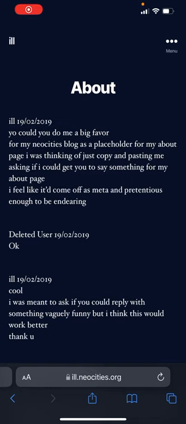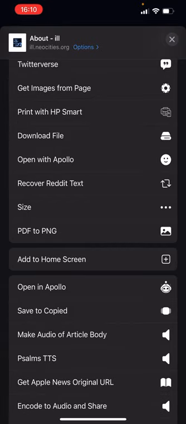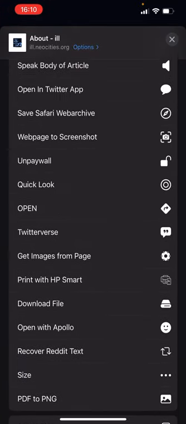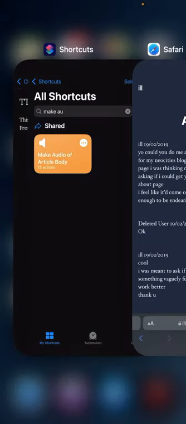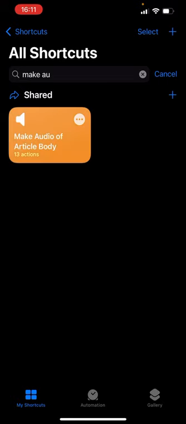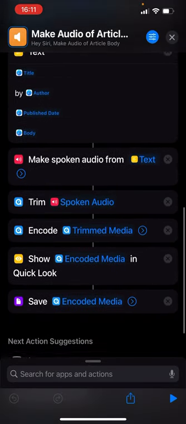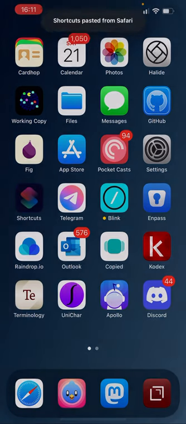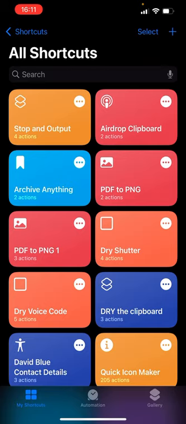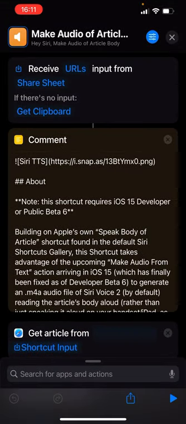Howdy folks, I just wanted to demonstrate my new make audio from article body shortcut, which you can see right there. Unfortunately, it's not working from the share sheet right now, and I'm sorry, I just couldn't figure that out. Luckily, as it's configured, it will work from the clipboard if it doesn't crash.